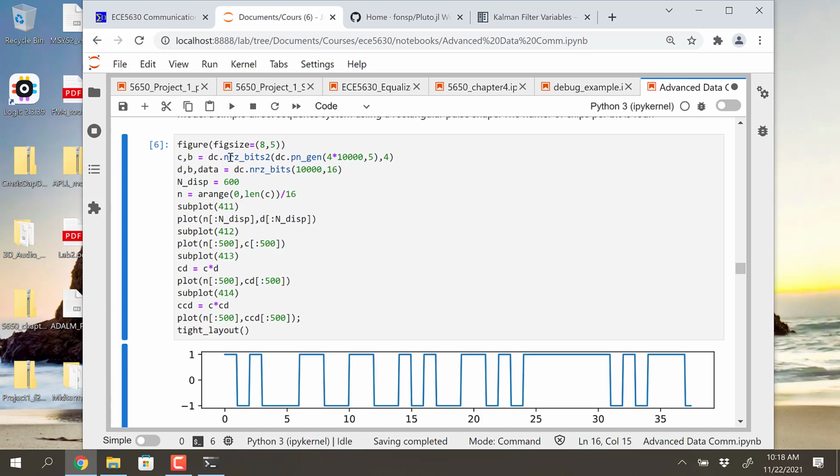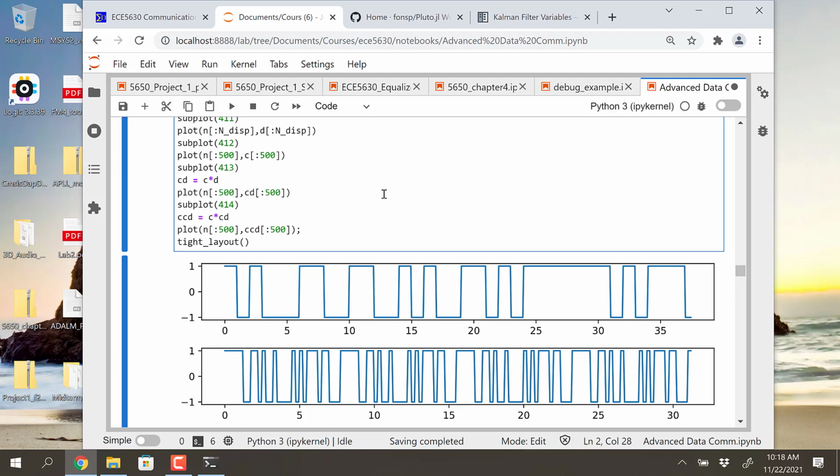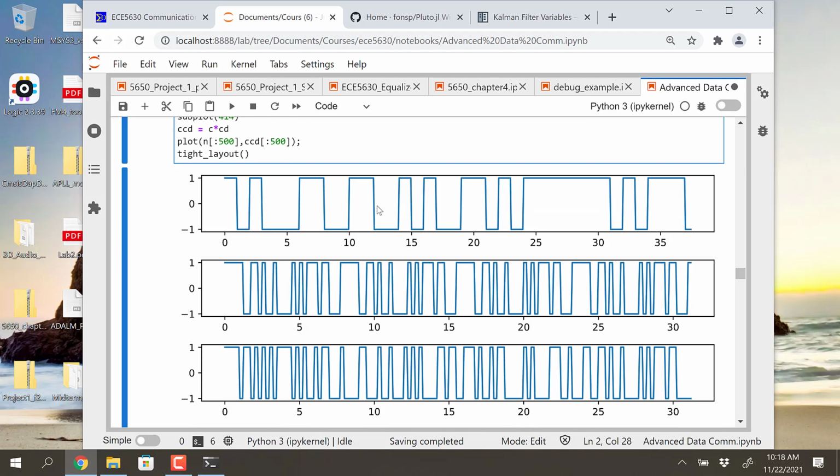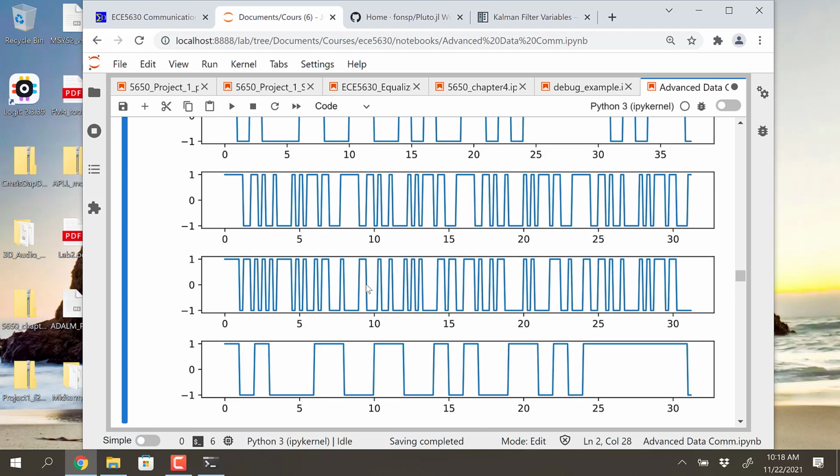So here I'm generating some NRZ bits. Here I'm going to use a PN generator. NRZ bits 2 means I get to put in my own code pattern, so I'm using a length 5. And I'm going to do 4 samples per chip, and then here I'm going to create random data, that's 16 samples, so that means my spreading ratio is 4, so it's not really all that great. So that's the data pattern, that's the spreading pattern, and then this is the product of the two.